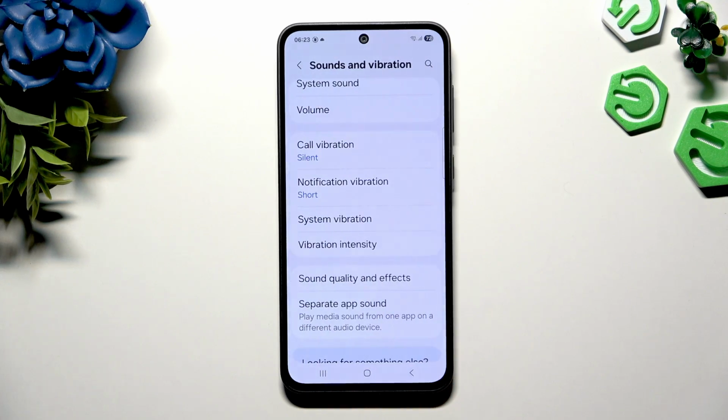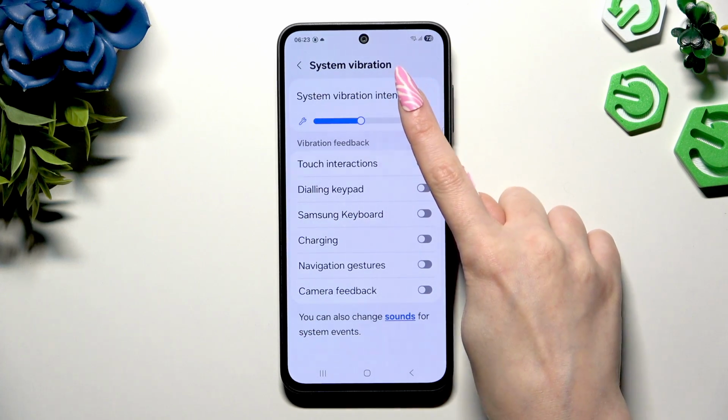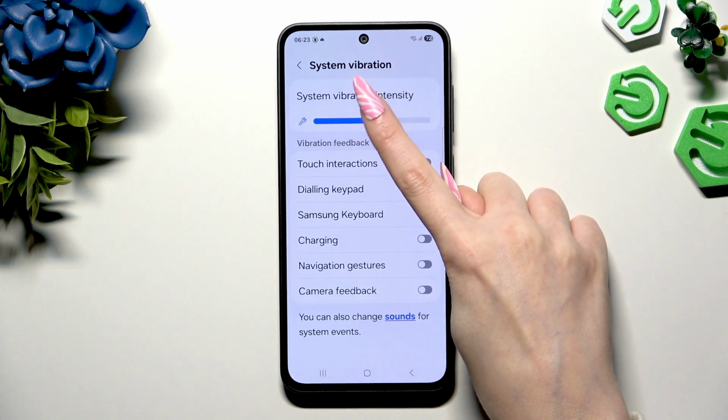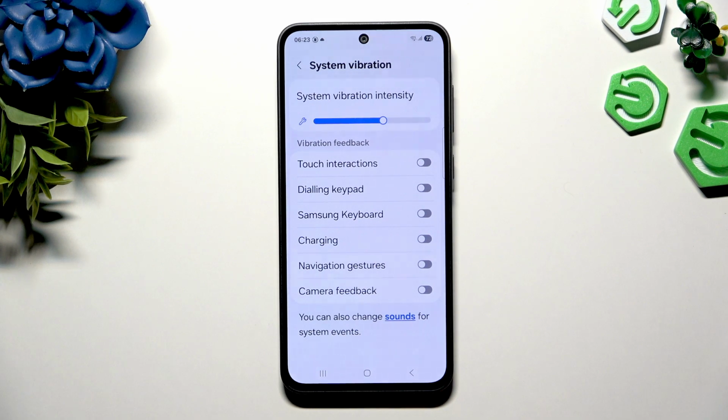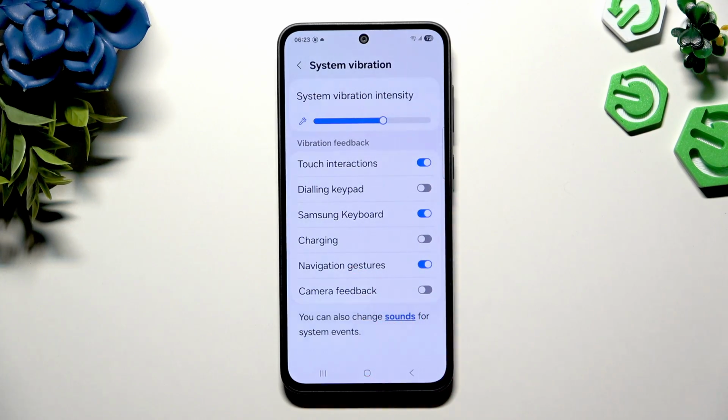Go back again, choose System Vibration, adjust intensity at the top thanks to this slider, and then click on all of those switchers next to all of those features to enable or disable haptic feedback for them.